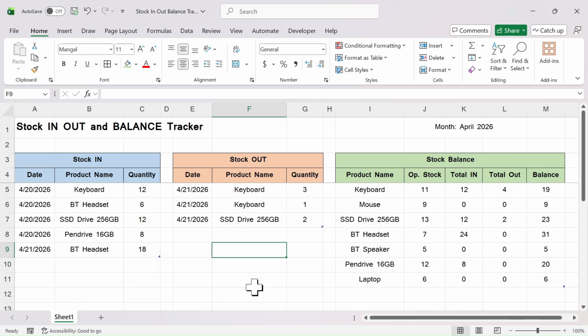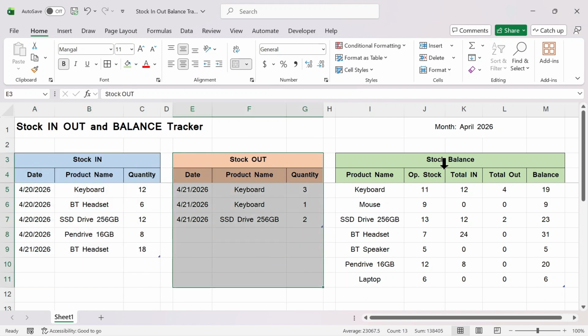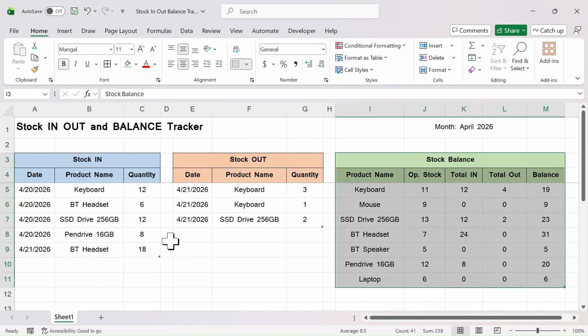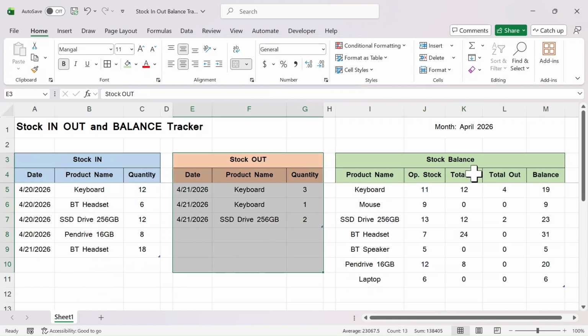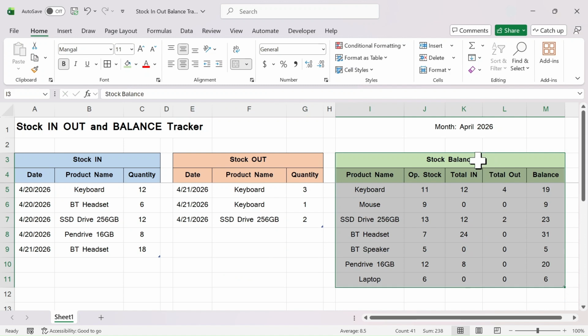Here I'm going to show you how to create a simple tracker of stock in, out and balance in Microsoft Excel. As you can see on the screen, here I have created this stock in, out and balance tracker which has three different sections: stock in, stock out and stock balance. Based on the stock in and stock out transactions that you record here, this stock balance section will automatically update. Let me show you how to build this stock in, out and balance tracker in Excel.